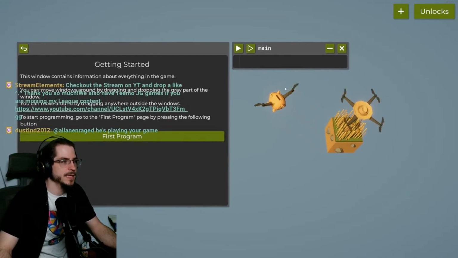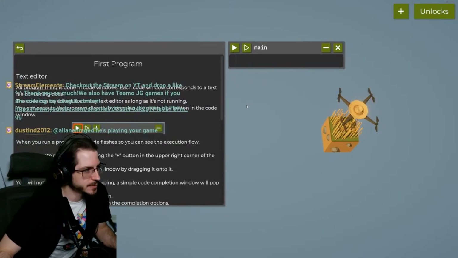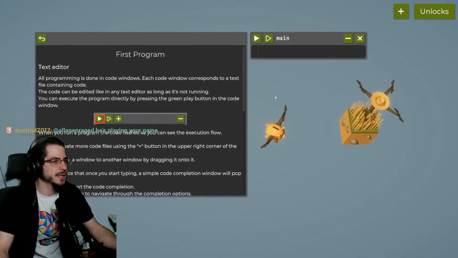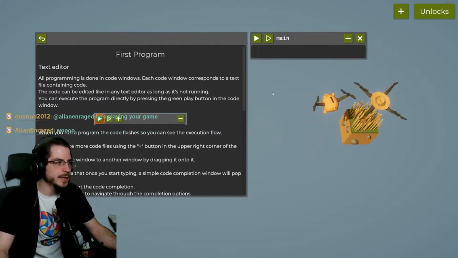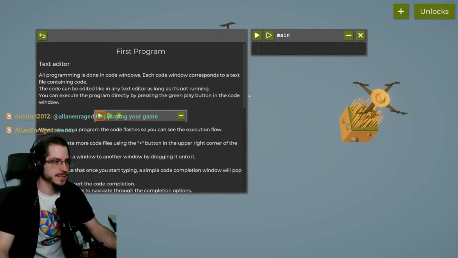Okay, cool. Let's get to programming. Text editor. All programming is done in code windows. Each code window corresponds to a text file containing code. The code can be edited like in any text editor as long as it's not running. You can execute the program directly by pressing the green play button. When you run a program, the code flashes so you can see the execution flow.